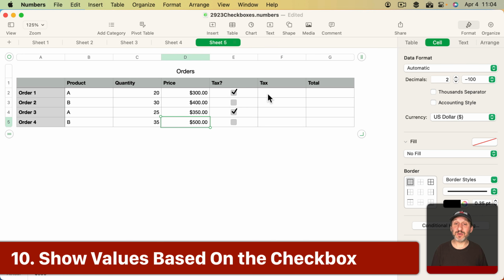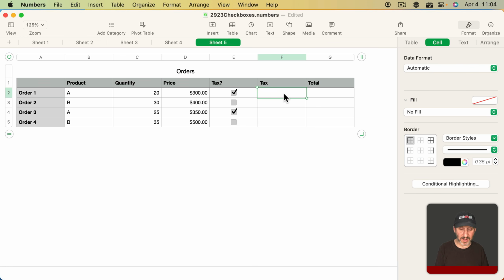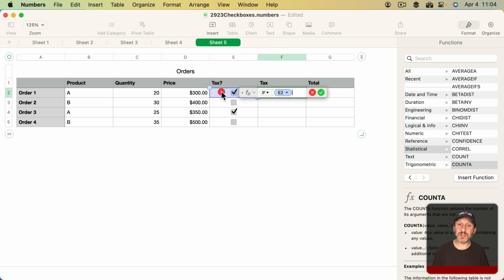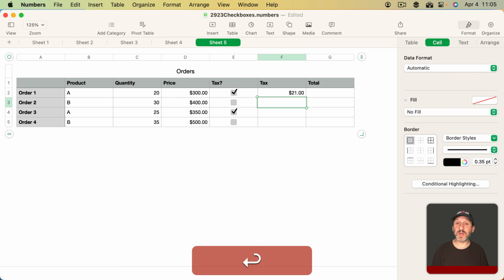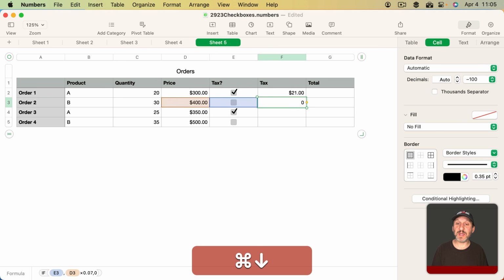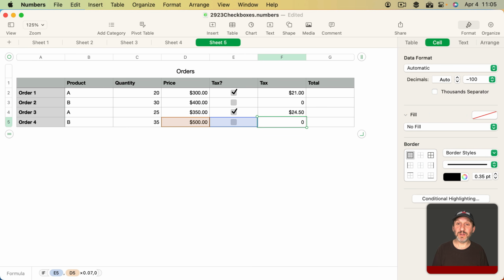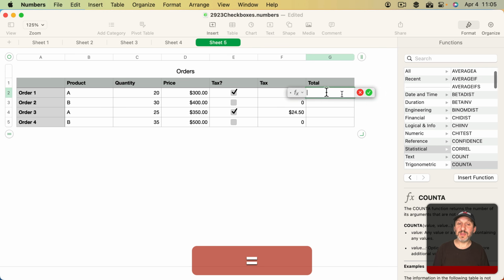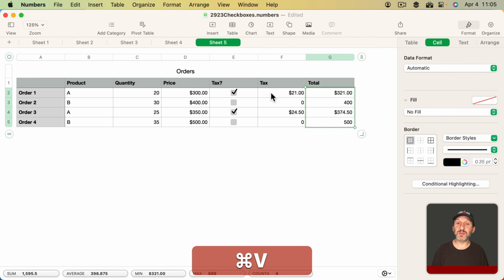Now taking that one step further, you can actually have data shown based on whether or not there's a checkbox. So here I can calculate the tax. I could say if this is true, then the tax would be the price times 0.07. Or 0 otherwise. So I get $21 there, but if I copy and paste that, this one gives me $24.50 and this is 0. And then I can have a total that's basically this plus this. And I can copy and paste that throughout.